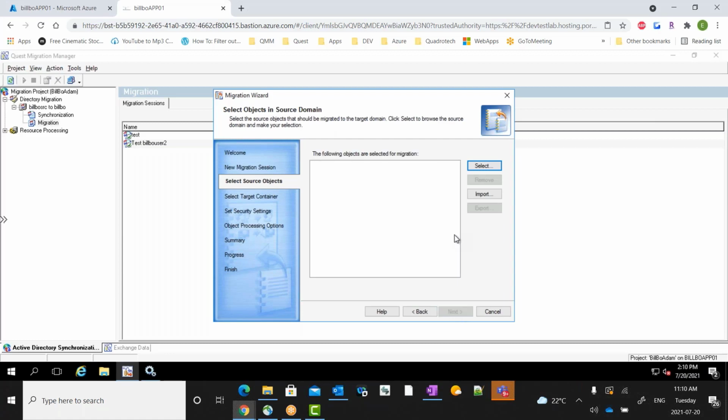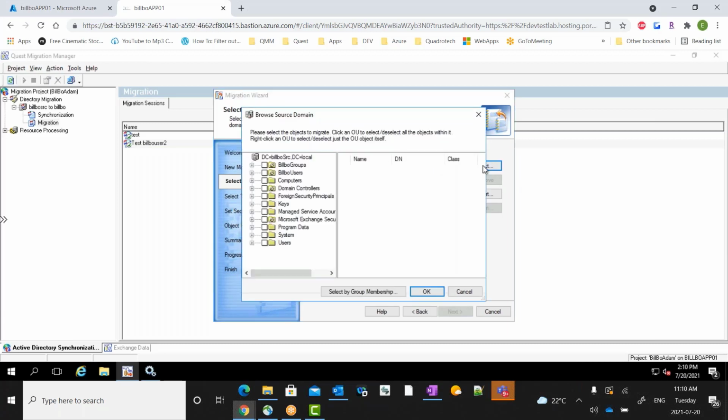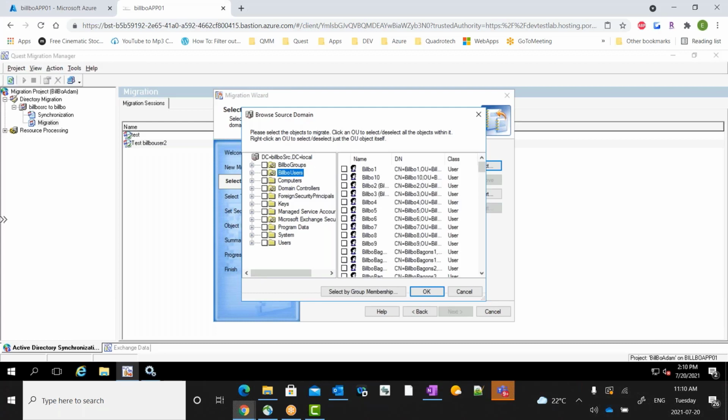All right, so we named it and gave it a comment, and now we're just going to select objects. We're going to do a couple of different migration sessions here. I'll go through the basics first. This is the select button. This takes me to the source domain controller on the source side. I'll just highlight that instead of expanding it, and I get these users in here that I created, and I'm just going to take one or two. You can also select by group membership. It'll also pick up the users out of it and then populate into your screen.